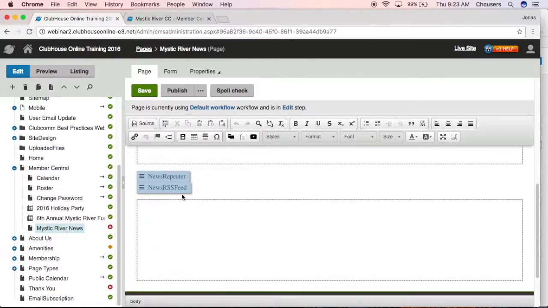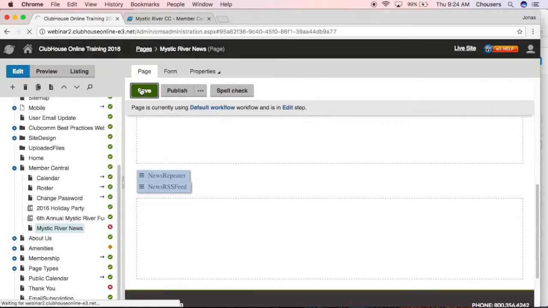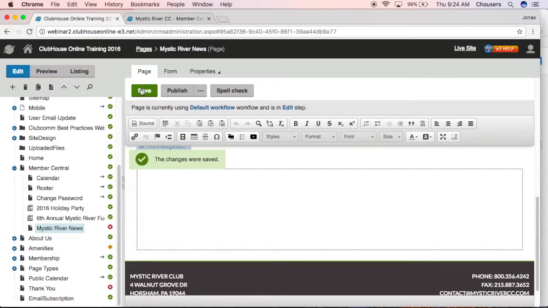Then you have this news RSS feed. This allows your viewers to subscribe to the news feed. If you don't want to use this option, just uncheck visibility and it will hide that from the page. Let's make sure we save our page. And I'm also going to publish it as well.